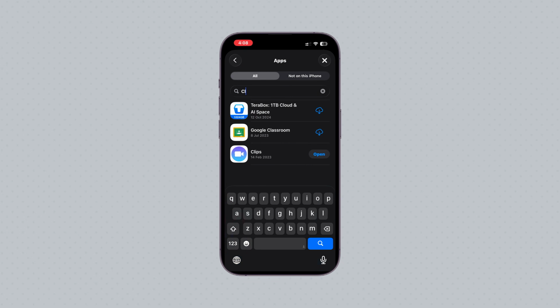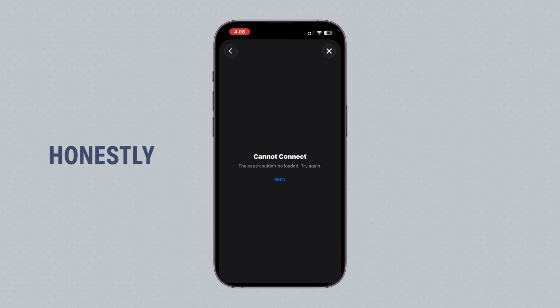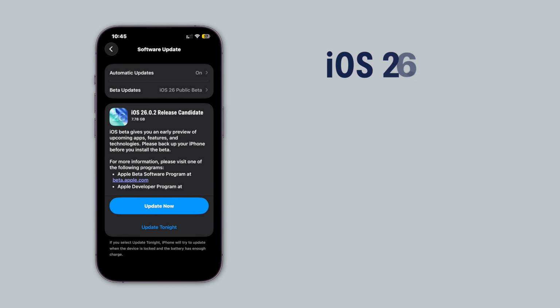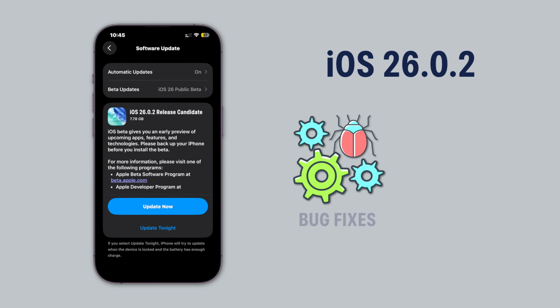Step 6. Rip Apple Clips app. Apple Clips has officially been removed from the App Store. Honestly, no one's shocked. Step 7. Release Timeline. Apple's release cycle is right on track. Expect iOS 26.0.2, mostly bug fixes and security patches. This is just the beginning.